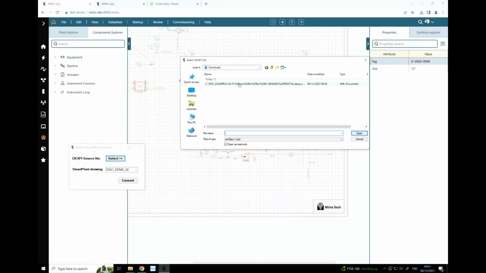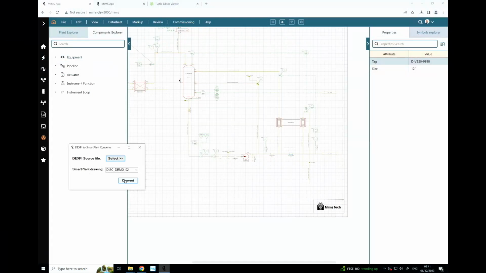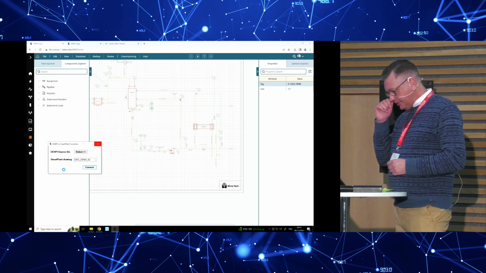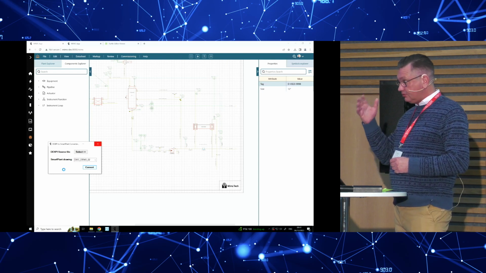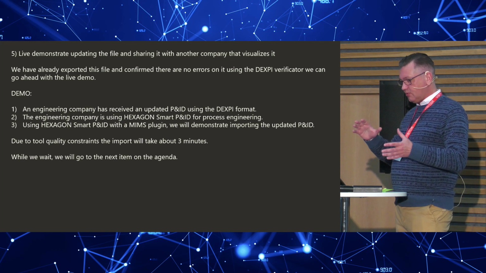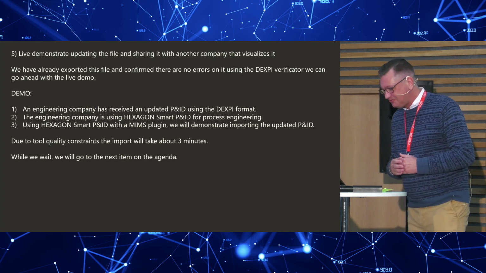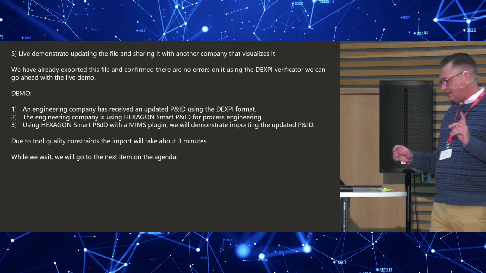His company happens to be using Hexagon Smart PNID for their process engineering, and using the Smart PNID with our plugin, we will demonstrate importing the updated PNID. Due to how Hexagon tools are working with quality constraints, the whole process will take about 3 minutes, and we have 3 minutes left. So we'll skip a little bit ahead.